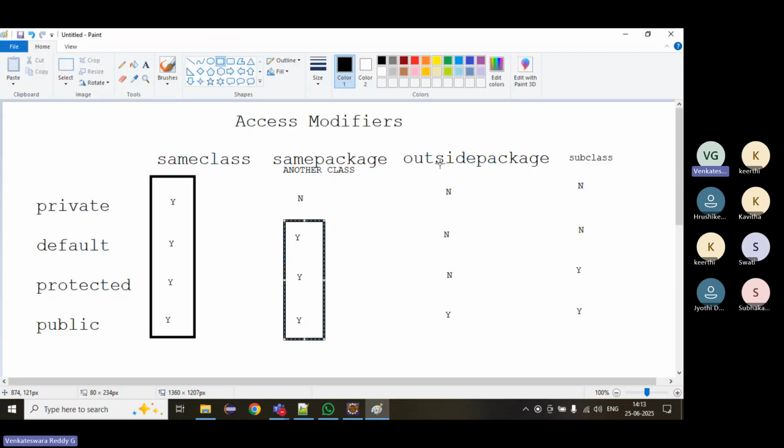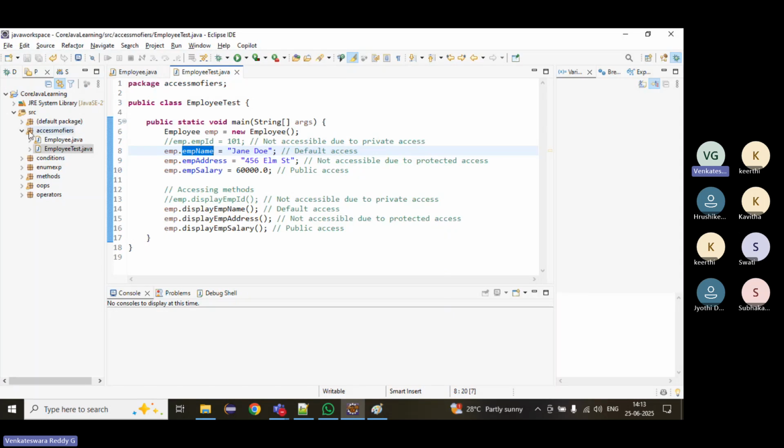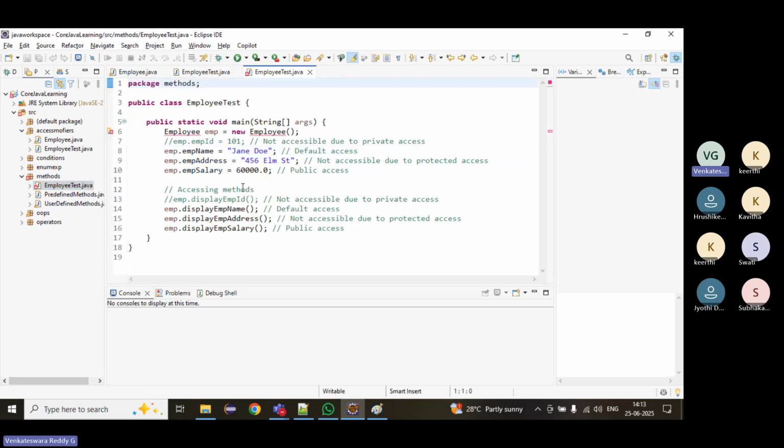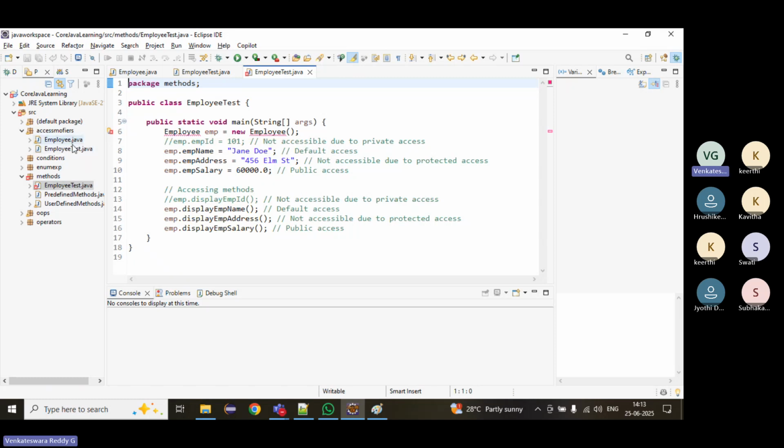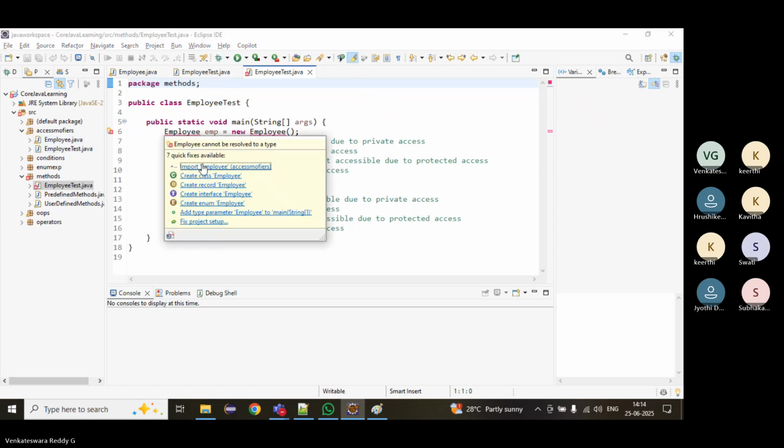Now come to one more level, outside package. Suppose we take the same class, I will copy paste that in another package, maybe somewhere you can copy paste in another package. Okay, fine. Now first we have to import it. The packages concept we have learned, right? If you want to access one package class in another package, we have to import it first.